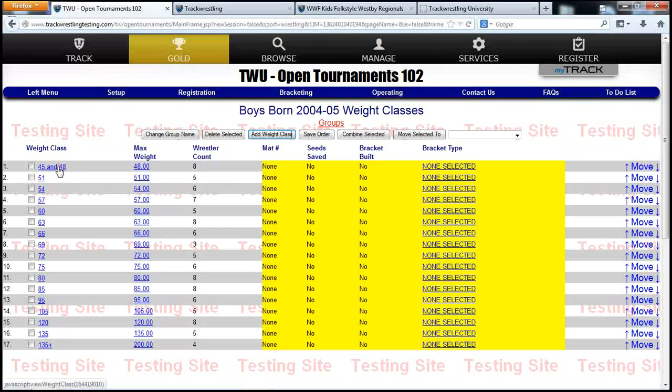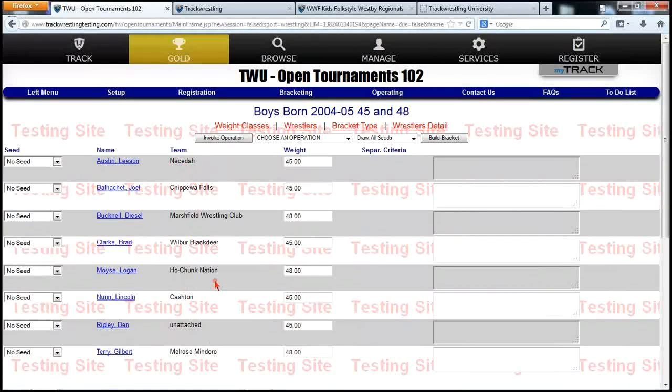So if I come here now, you'll see there's 8 of them there. And if I click on it, there's all of our 8 wrestlers. So that's combining a weight class, pretty easy to do. And really you just want to scan those weights and make sure you have your groups grouped up the way that you want to. And so now I'm ready to build my brackets.